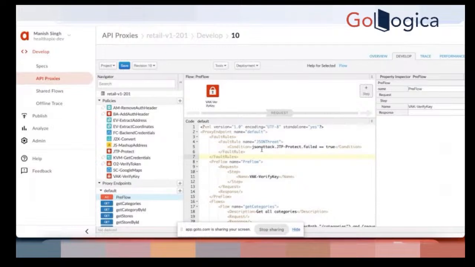Right now what I have done is added a fault rule for this condition: JSON threat protection fail equal to true, right? This is the policy on the left side. When this policy fails, this variable will be automatically set. Then I have added a condition, but I have to attach an assign message policy. That assign message policy should throw a more meaningful message, and not the Apigee default fault error.